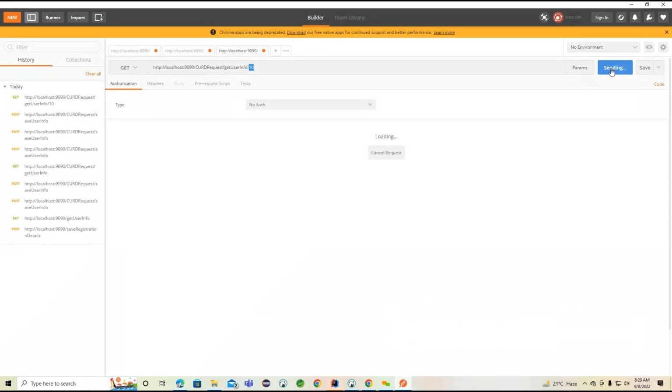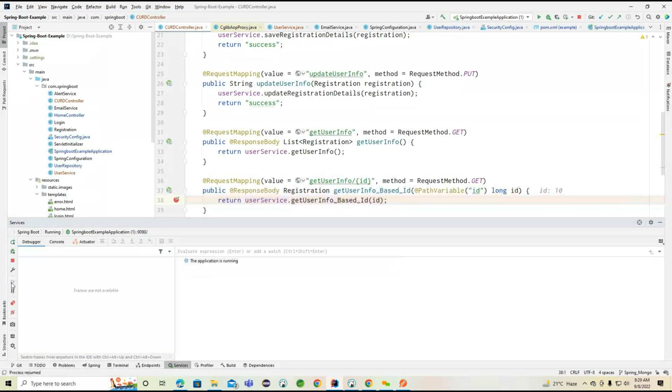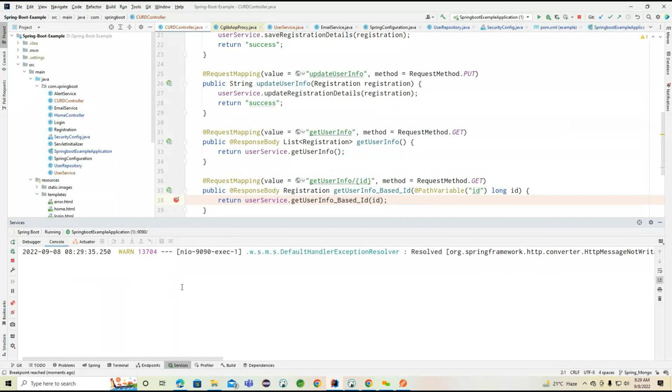Okay, now again I'm trying to send the same request here. Okay, so we have a breakpoint here. Now let me click on this. Let's see. So again we are getting 500. Now click on the console. What we are expecting? HttpMessageNotWritableException. Could not write JSON. Okay, no session.